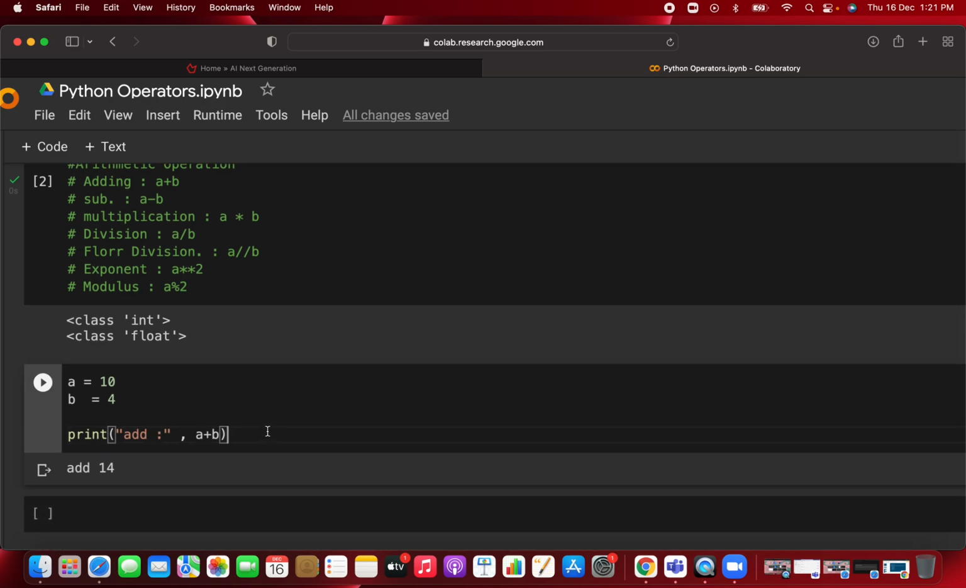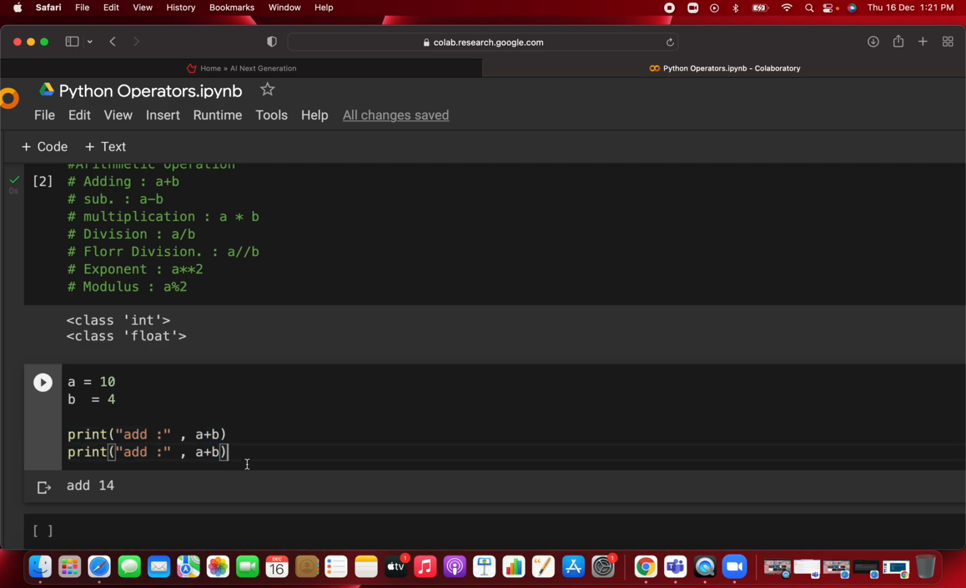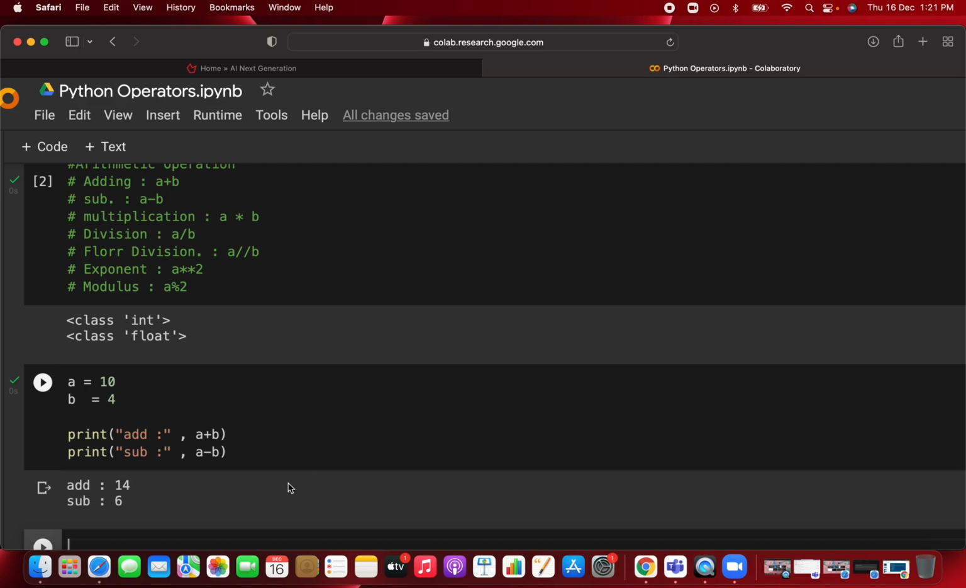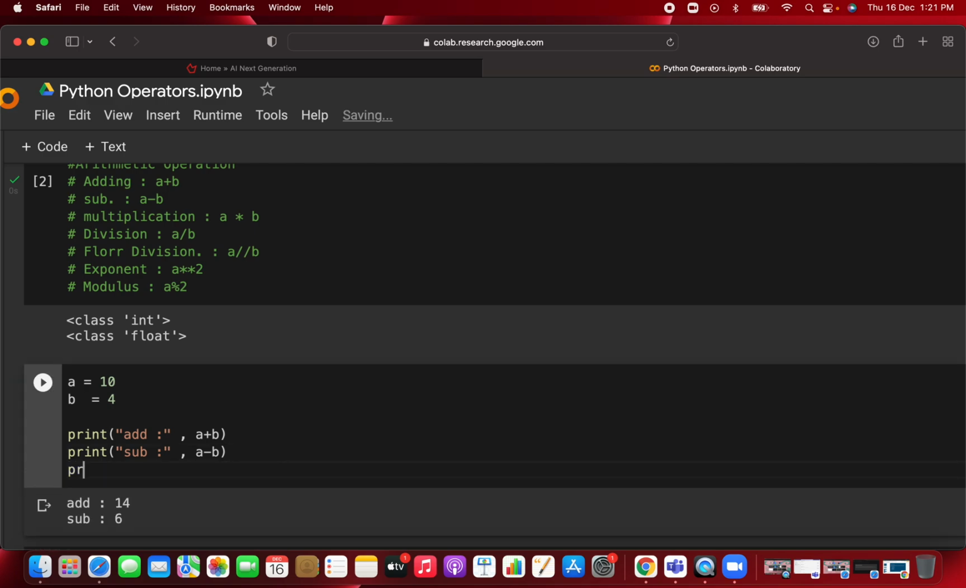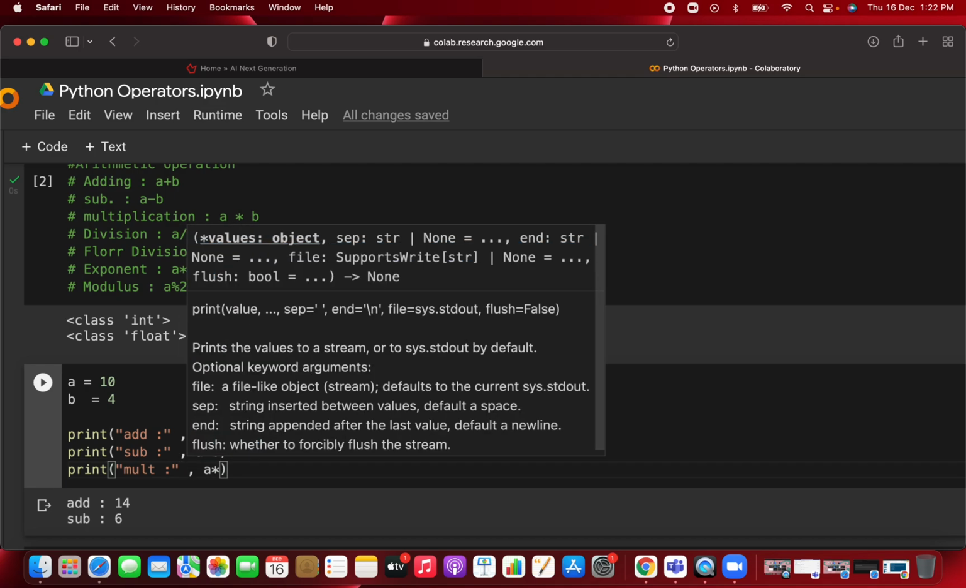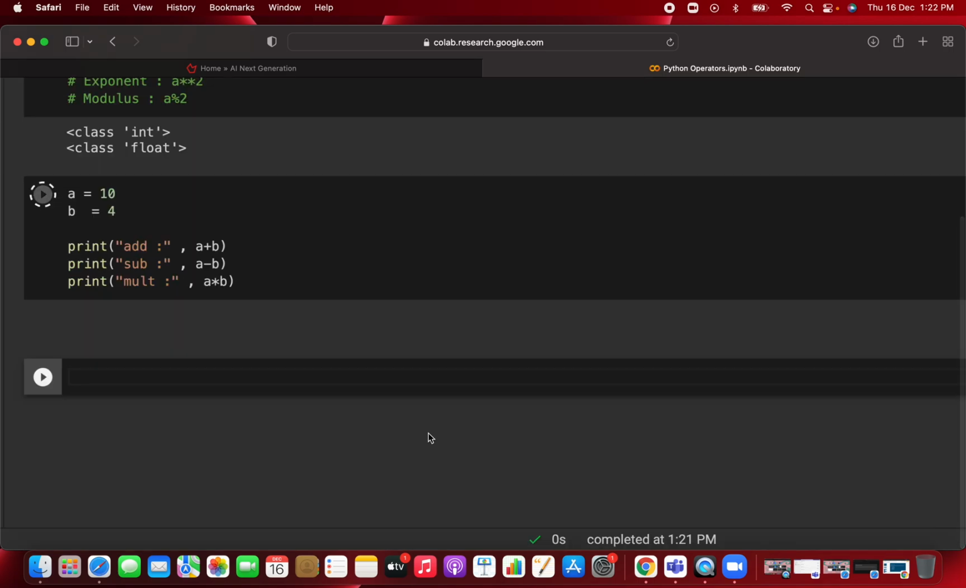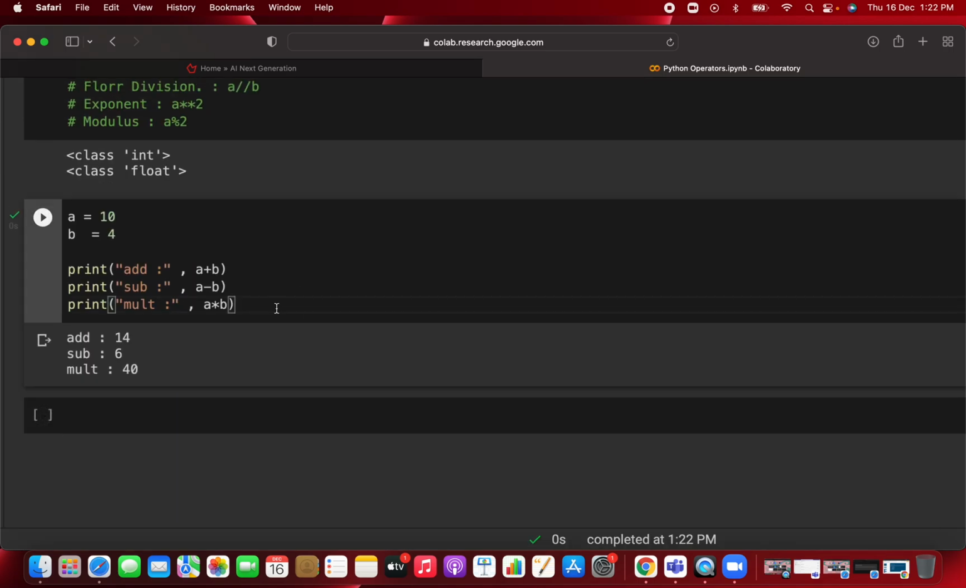Similarly, you can copy paste this and write subtraction in its place. I know this is really easy, but those who are real beginners should know about this. You can see the subtraction result. Even for multiplication, you can do the same: I'm just writing a into b. So you are getting the multiplication of that, I think that's clear.